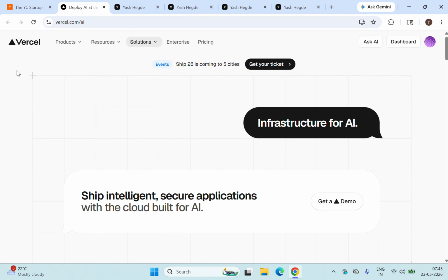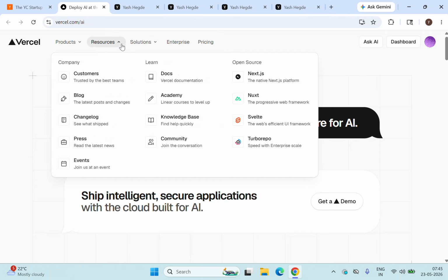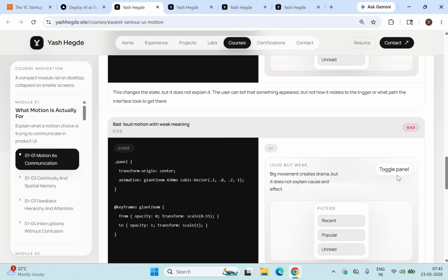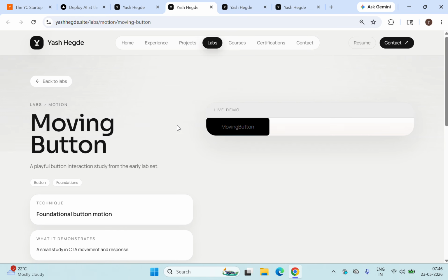A dropdown should feel attached to the control that opened it. If it appears from somewhere unrelated, it feels disconnected, like in this example. A modal is a bigger state change. It can use stronger animation because the interface is telling the user, stop here, this matters. So the job of animation changes with the job of the component. Animation is communication, and communication depends on context.